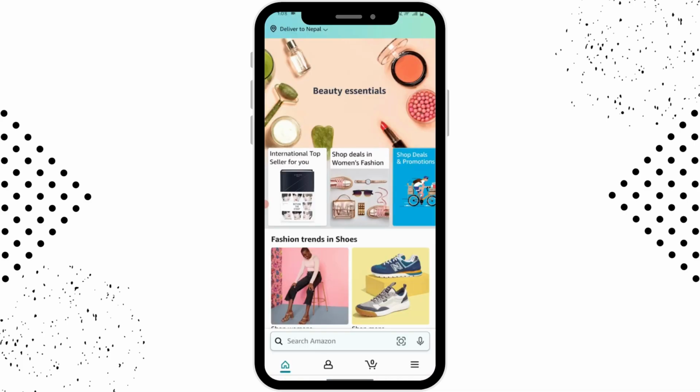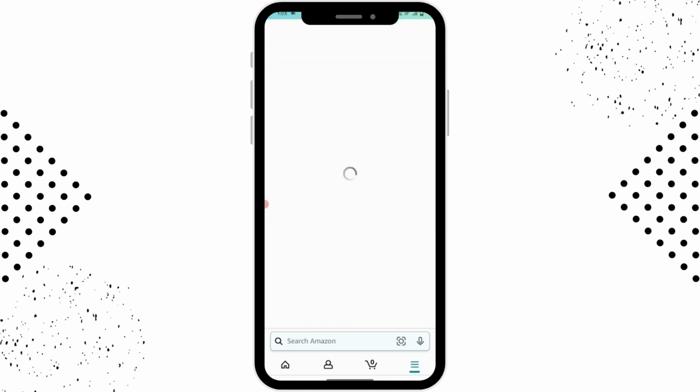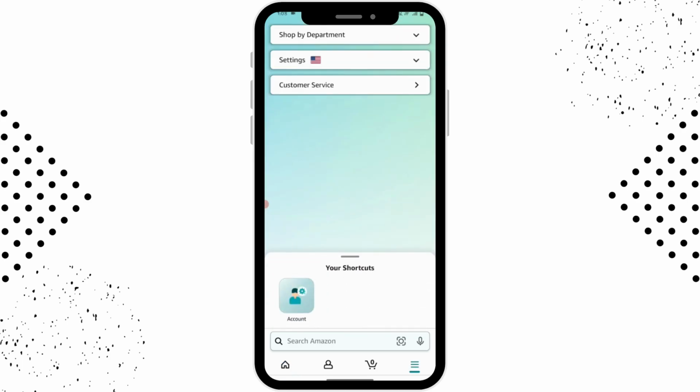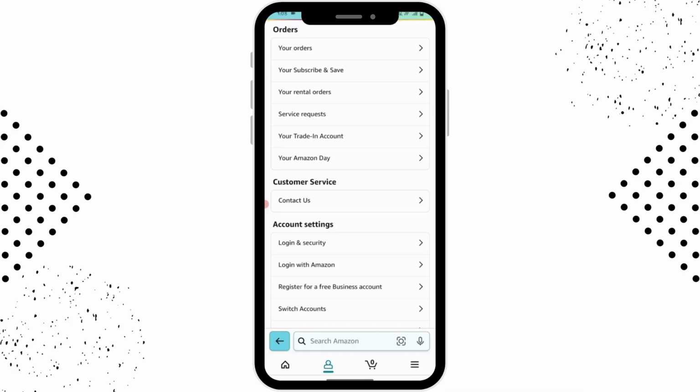Now after opening your Amazon account and after logging in, you have to go to the bottom right corner which has the 3-barred icon. And now on the bottom you will have an account option. On the bottom left side you can simply tap on your account.